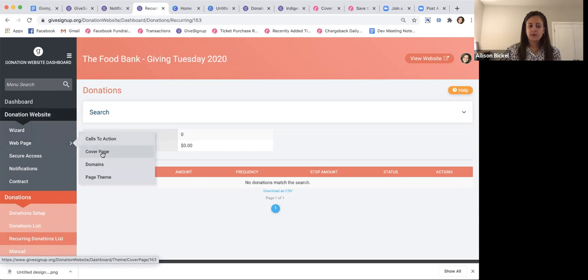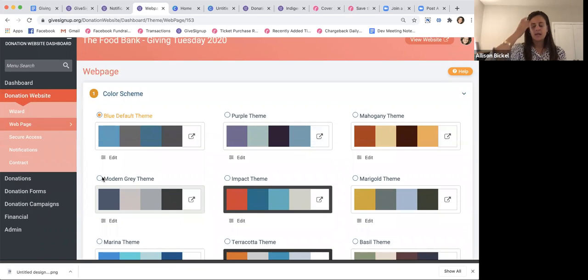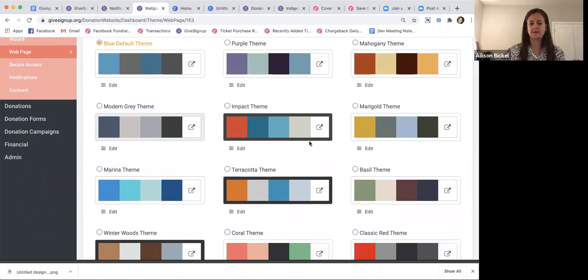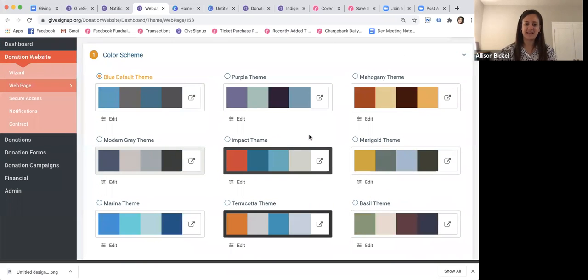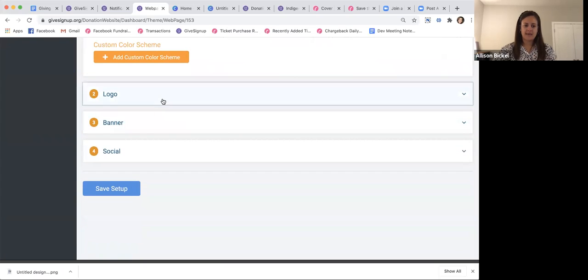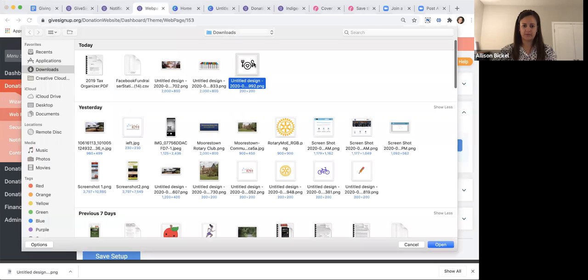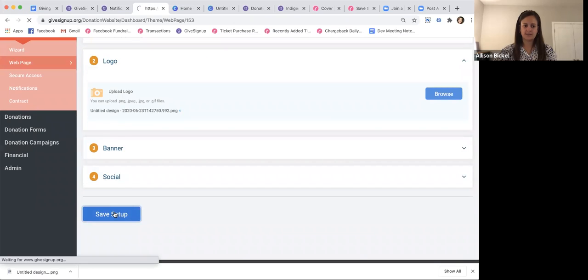So the next thing that we're going to do is add a cover page. When I was demoing yesterday, I think I put together quite possibly the ugliest color theme in the entire world. So I'm just going to choose one of these that Darren came up with because he has better taste than me. I'm going to change it to the purple theme. And then I'm actually just going to use the same logo that I used for my donations. And I'm going to save that.